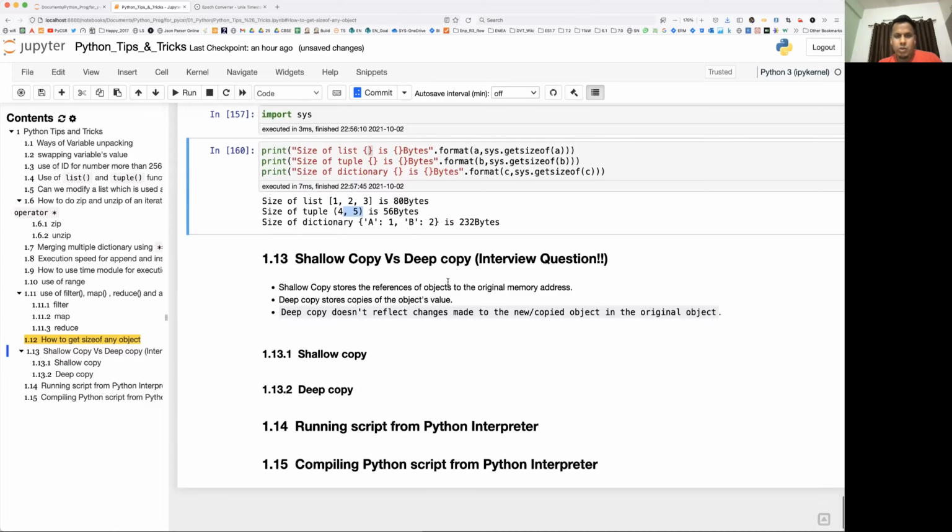Next one is shallow copy versus deep copy. This is also a very famous question in interviews. So what is shallow copy? If you have seen, I give A equal to some list and B equal to A. Whenever you do this kind of operation, it is copying the object, but whether it is really doing a deep copy or a shallow copy, that is the question here.